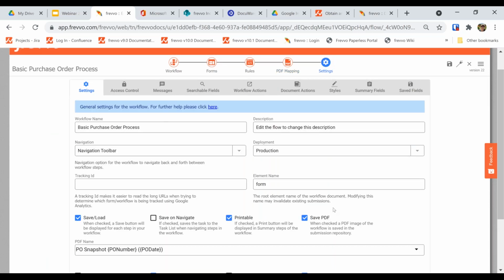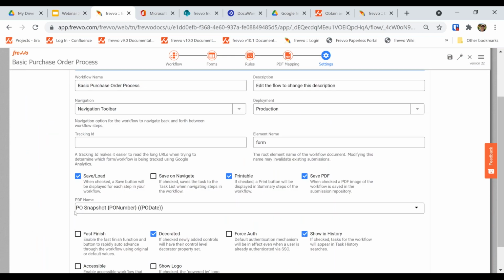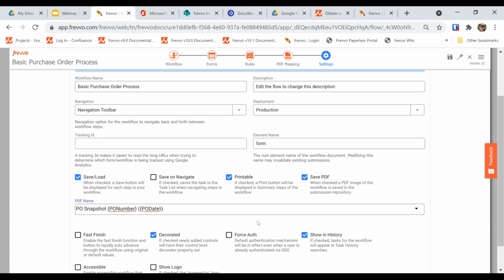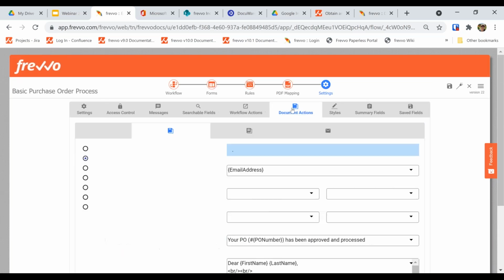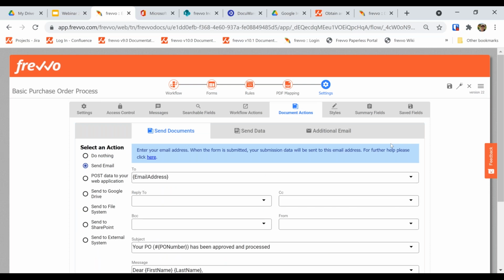Over on the settings tab, notice that we have save PDF checked. So we're saving a PDF snapshot of this workflow right into our submissions repository. And this also can become part of the submission documents that we'll send to a document management system. All right, and then we'll take a quick look at the Doc Actions tab. On this first workflow that we're looking at, we have this set to send email. It really doesn't matter which one you pick. Workflows are always going to go to your submissions repository, and we're going to be exploring the other options here in the next part of our presentation.